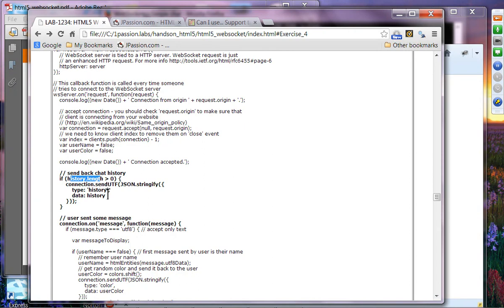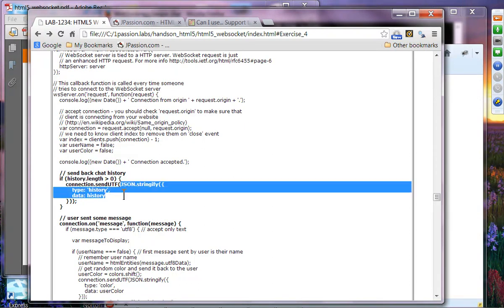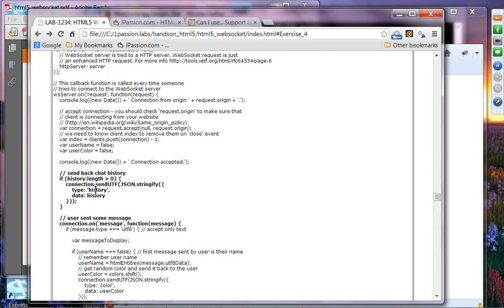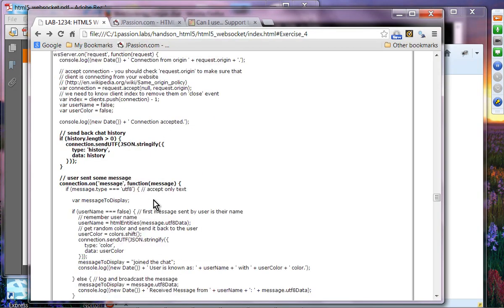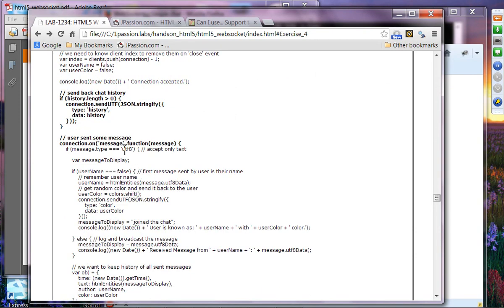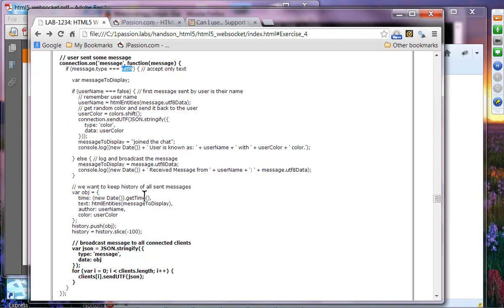and then we are creating a string of the history and data. So the type is history and the data is the history array object. So the client will receive the history object. So when the new user joins, the new user sees all these messages, right? So that is coming from here. And this one is for when a user sends a message. It checks whether it is a UTF message or not, and so accepts only text. Looks like that's the only thing it is checking here.